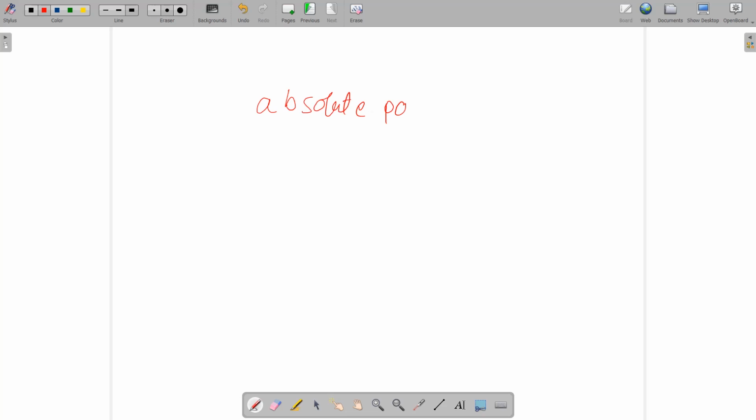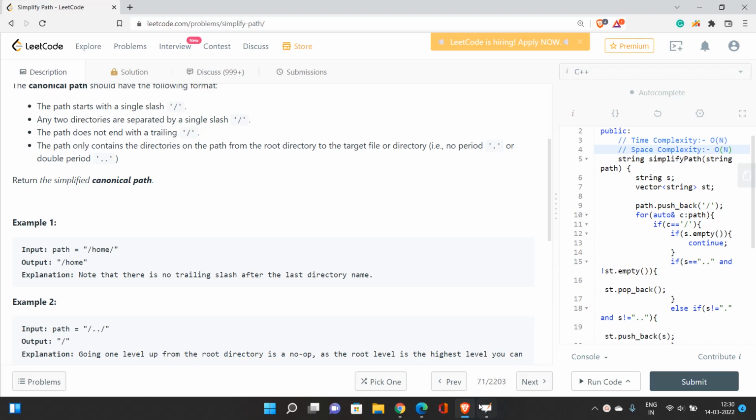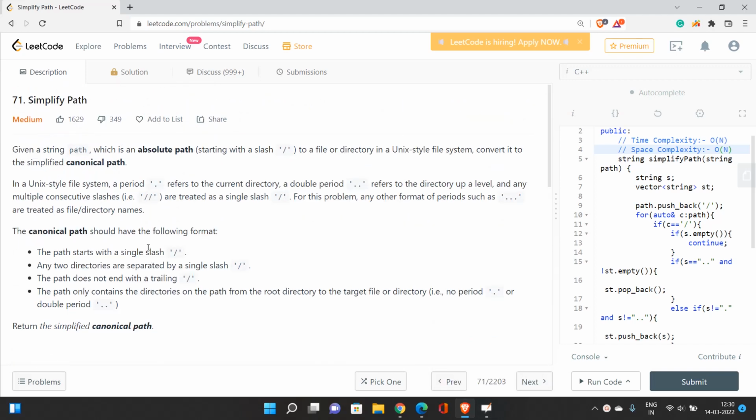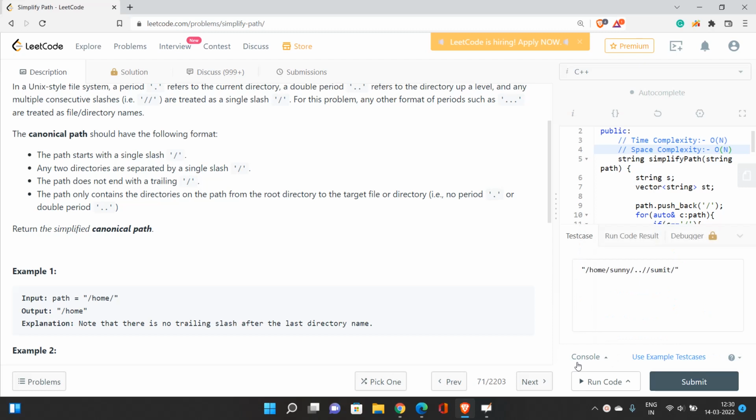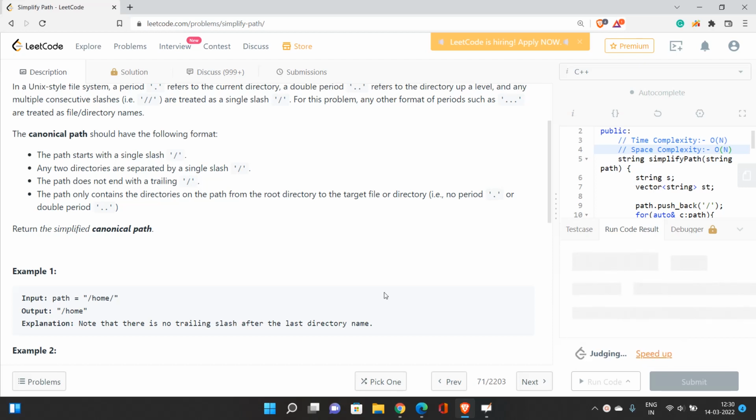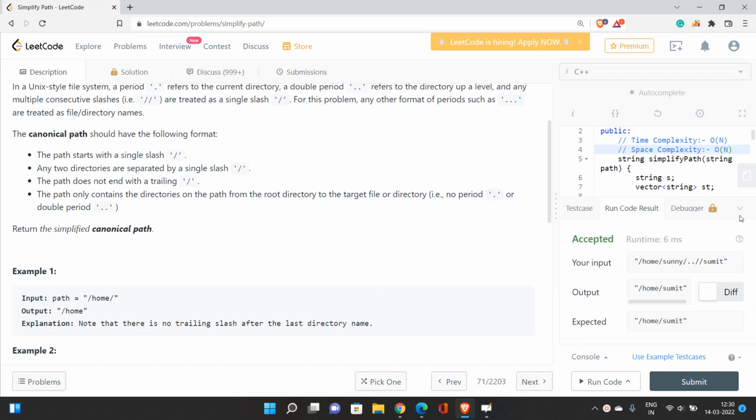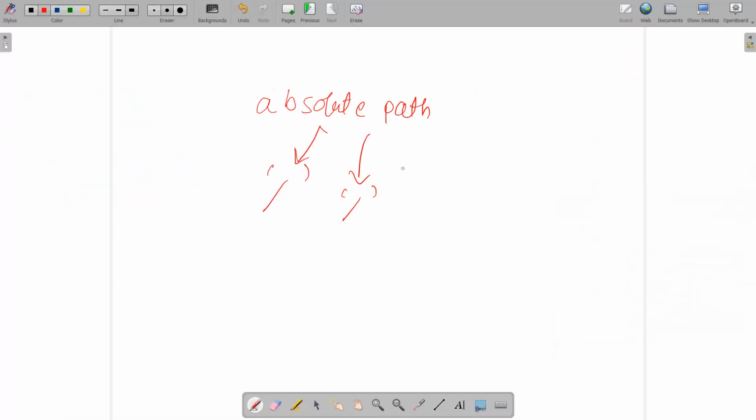Let me write on absolute path. This path must start with a forward slash, and it must end with a forward slash. If I'm not wrong, it must end with... no, it is not necessary. If you look at my console, if I remove this forward slash and then run this code, I hope this test case is valid. So it means that the ending forward slash in the case of an absolute path is not necessary. That is, the path may or may not end with a forward slash.